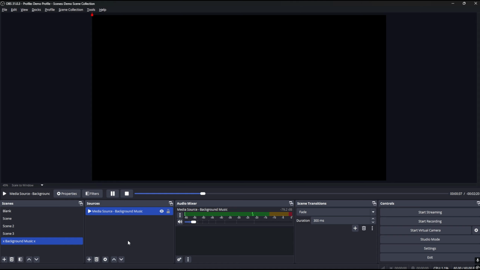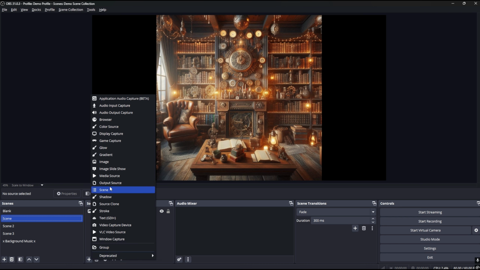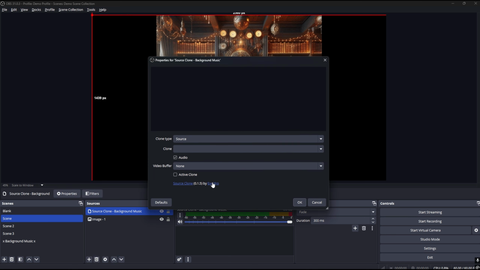Now, the next thing we do is we go up to our first scene we want to have. We add a source clone, assuming that you already downloaded and installed the source clone plugin. And I'm going to leave the word source clone and put in background music. Boom. And that's all I had to do with that.